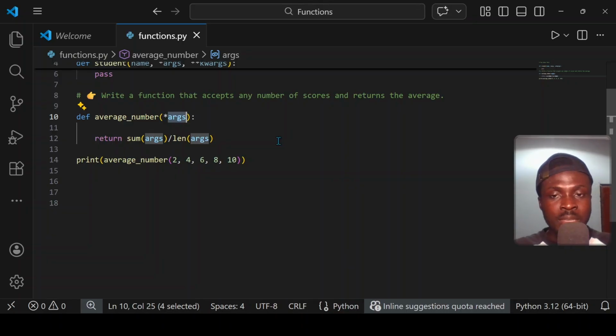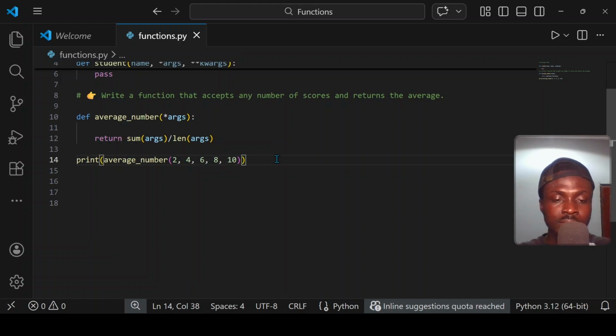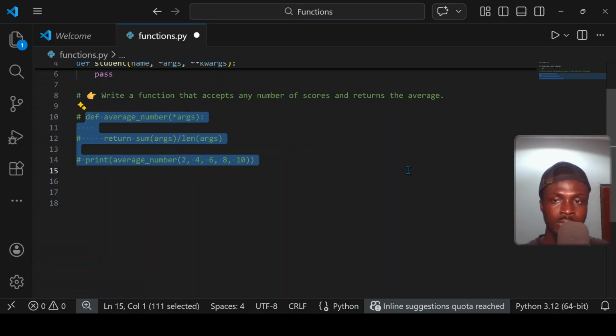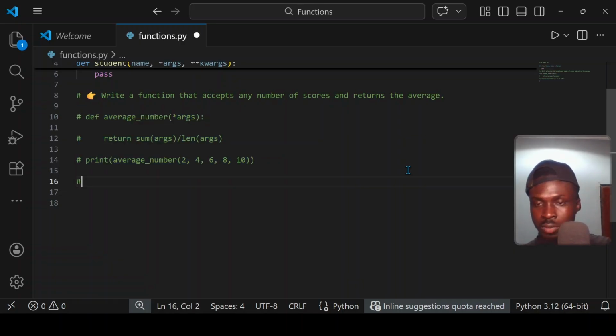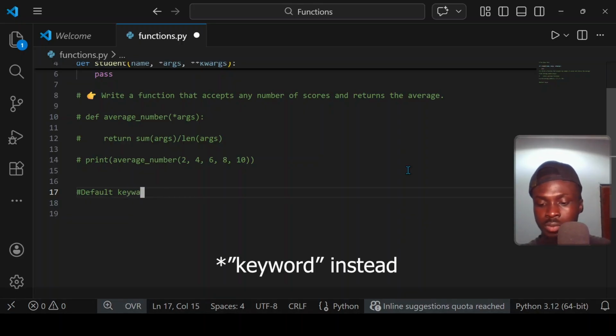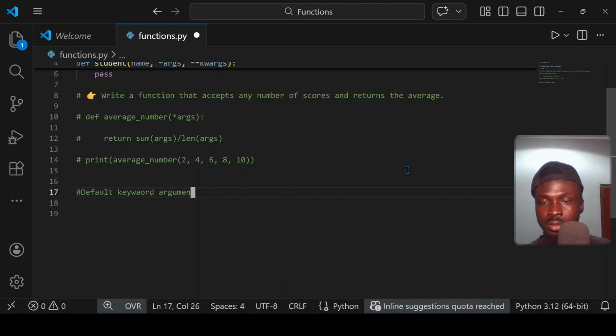And one thing I want to cover is the default keyword argument in a function. In a function we have args and kwargs, and here we will look at the default keyword argument. So let me comment this out and say default keyword arguments.